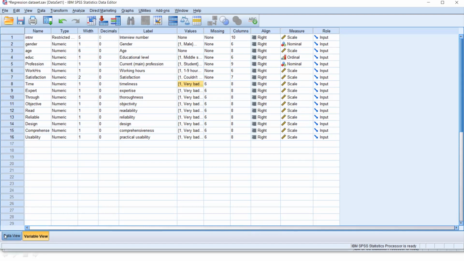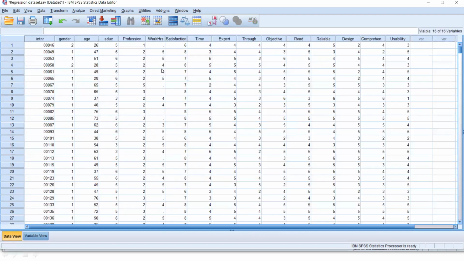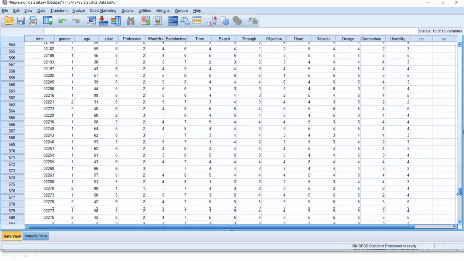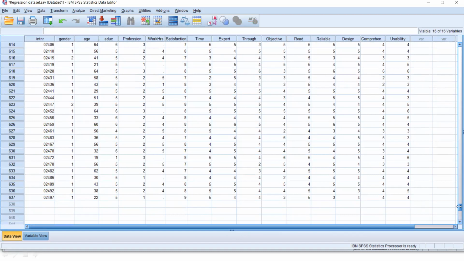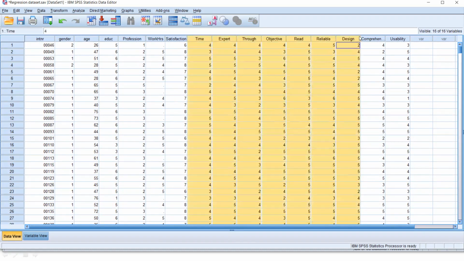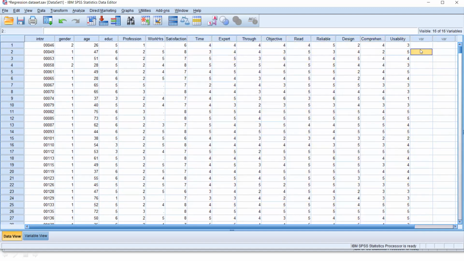Okay, so let's look at the data view. I don't know how many data there are. I think it's a very large data set. You can see there are 637 data responses in this data set. Now this company wants to find out how far customers are satisfied with the different features of this product.